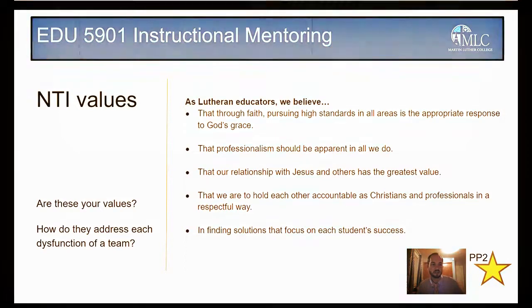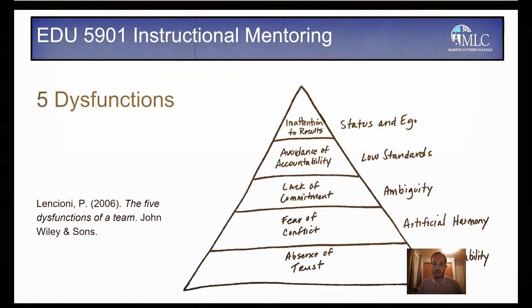And so what I'd ask you to do is just read through these values and answer the question, are these your values too? And how do they address each one of the dysfunctions of a team? So quick, grab that packet page 2 and compare it to the 5 dysfunctions of a team.